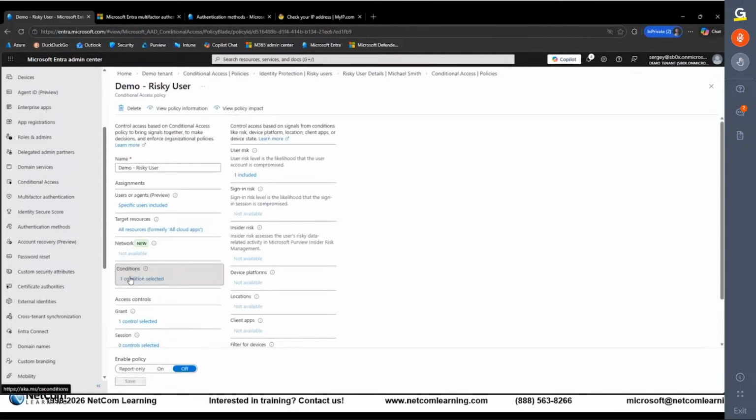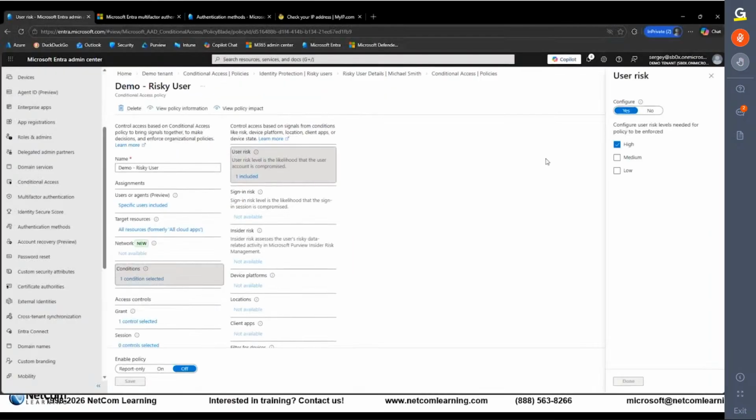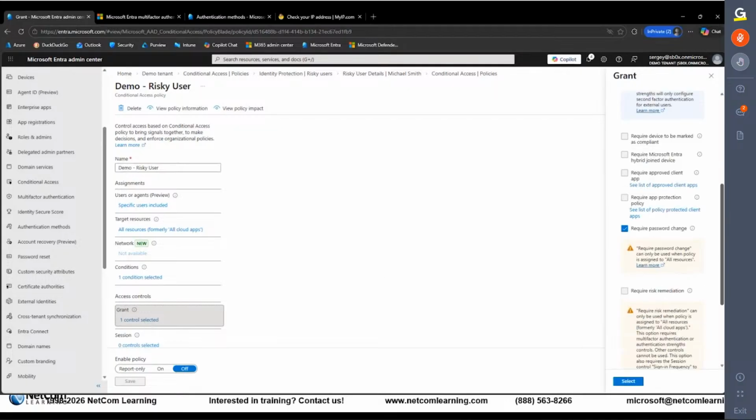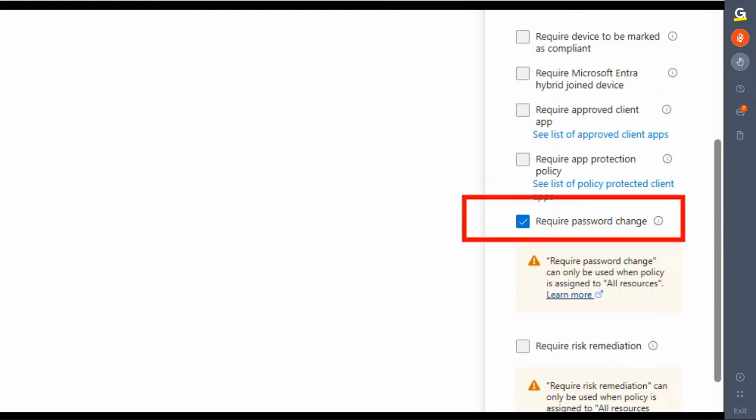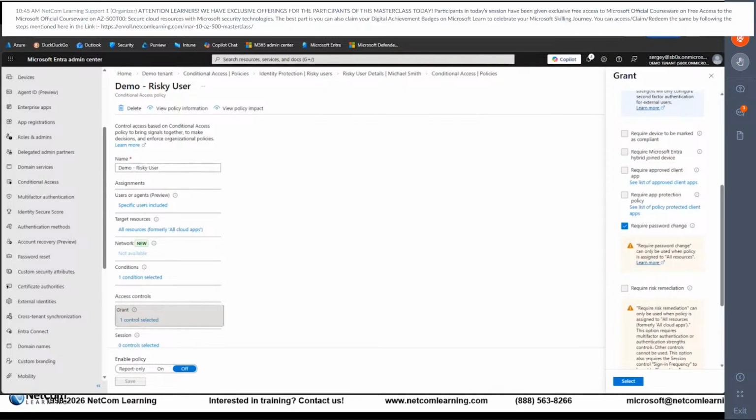So in this case, when a user signs in, and if the user is risky, so if there's a condition with the user risk, we will require something. In my case, I require password change. Why password change? Because password change is the way to remediate the risky user state. And as a result, if I change my password, then the user will become clear again. So the risk state will be removed. Okay, let's try it.